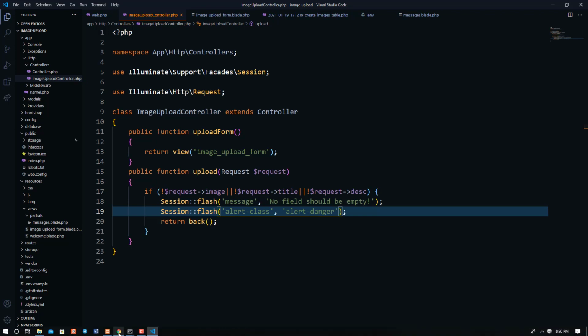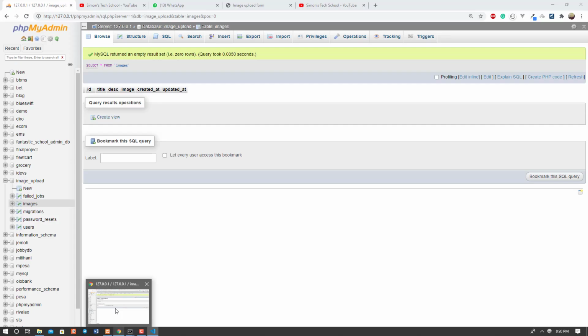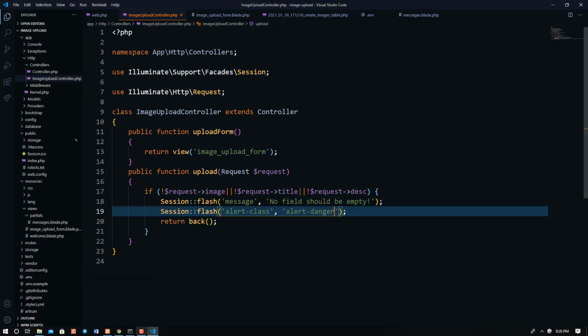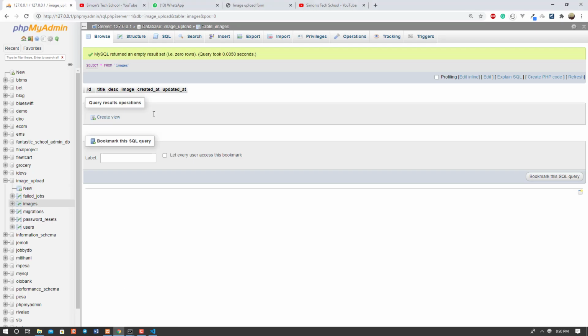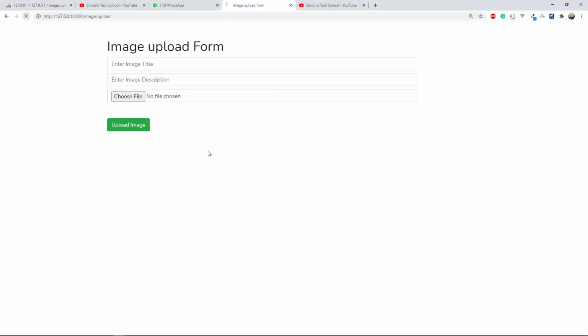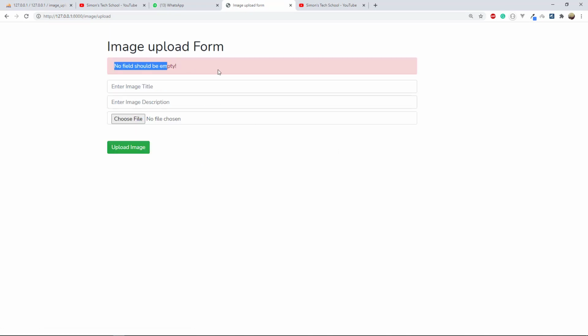So let's just go back to the form, refresh, and try submitting. As you can see, we have that error, very nice error, no field should be empty. So you can try filling that and that one, and even if we try to submit, the no field should be empty error shows. It will only be submitted after all these fields are filled.